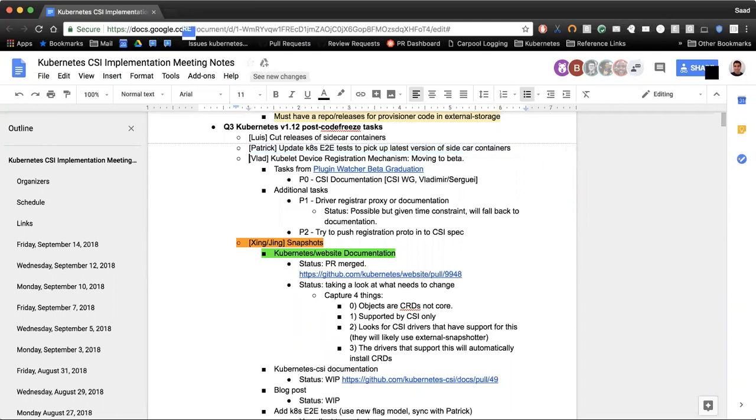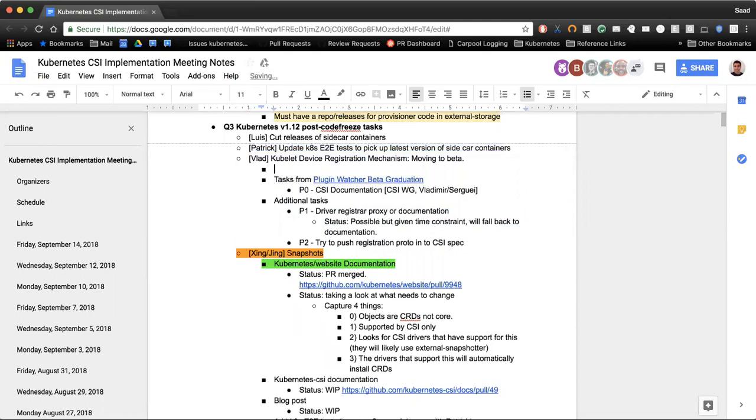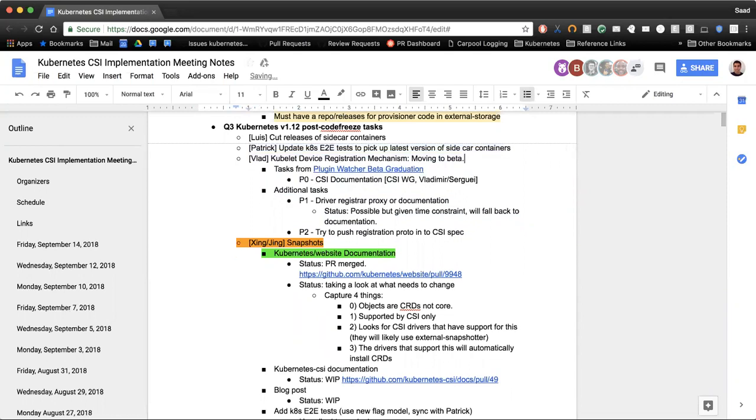Kubelet device registration mechanism had some documentation work remaining. Working on that. Awesome. Yep, making progress, working on that. It'll be documentation on the Kubernetes-CSI. Okay. So let's stick that over here. So there's the driver registrar proxy documentation. That's all on our end.